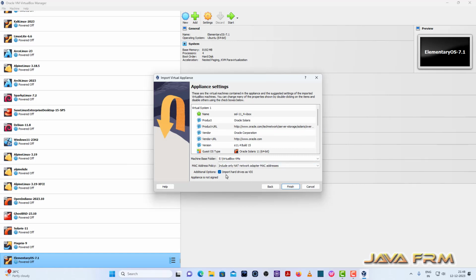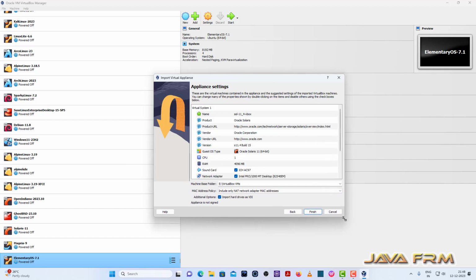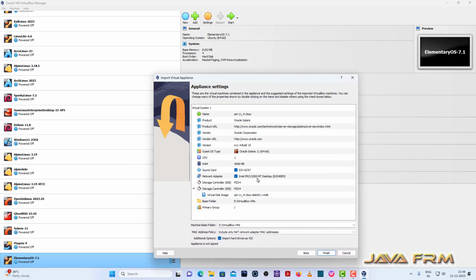Okay. So I am going to import everything. These are the settings in the .ova file. So everything will be clear. At least 4 GB RAM you should need, 1 CPU core and 32 GB hard disk. Okay. Finish it.